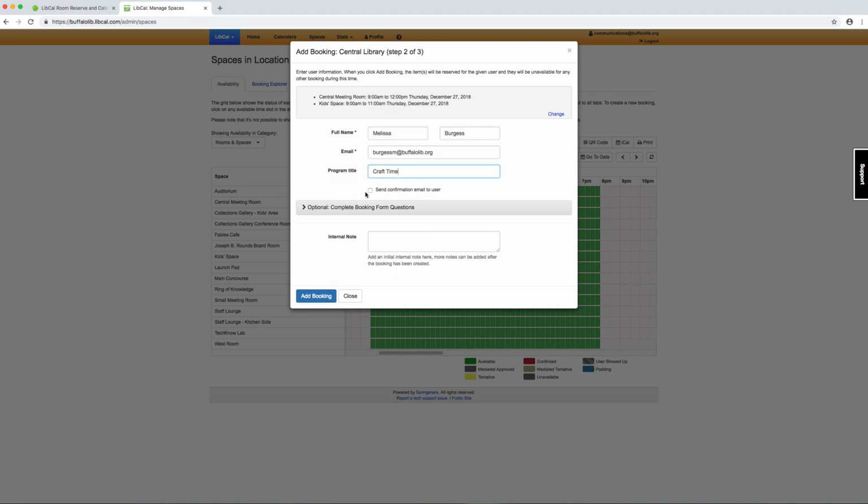I can also click to send a confirmation email to myself saying that the space has been booked. Now I need to say what kind of equipment I want and how I want these rooms set up. So you want to click on this bar that says complete booking form questions. It says optional, but it's really not optional.